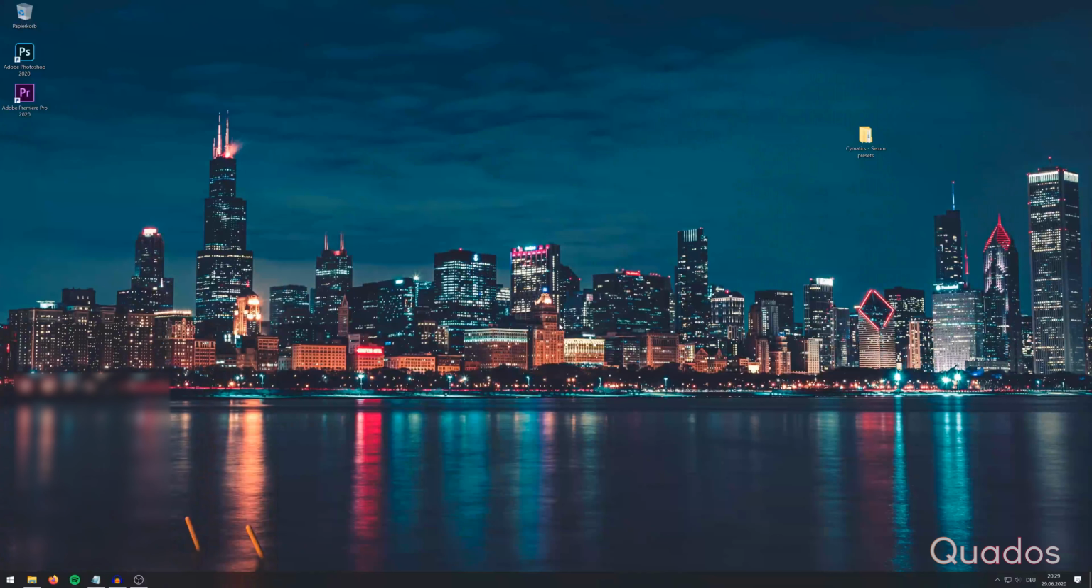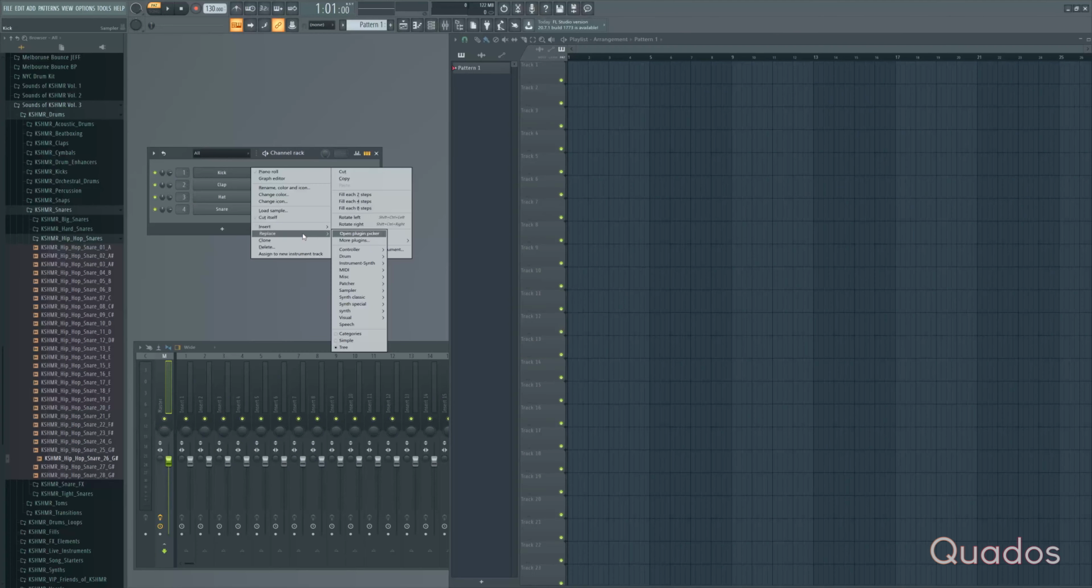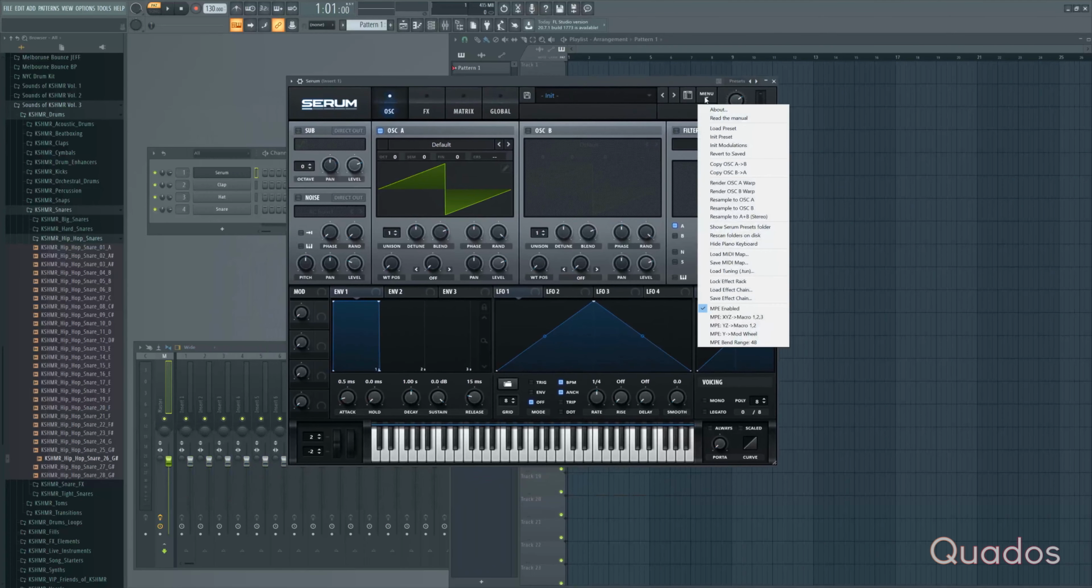Once you restarted FL Studio, Logic or whichever DAW you are using, the new presets should be installed.